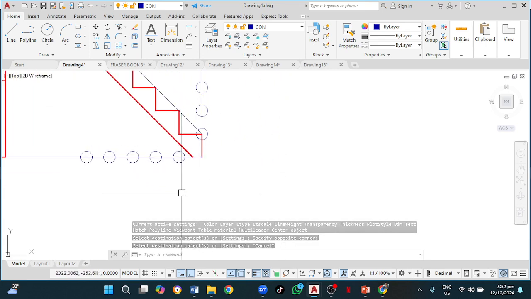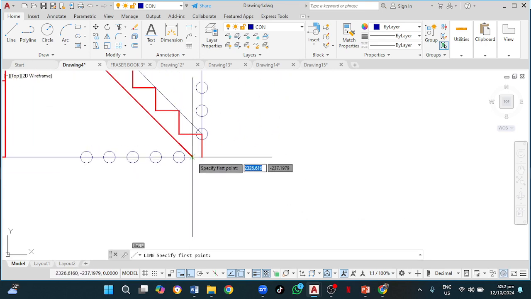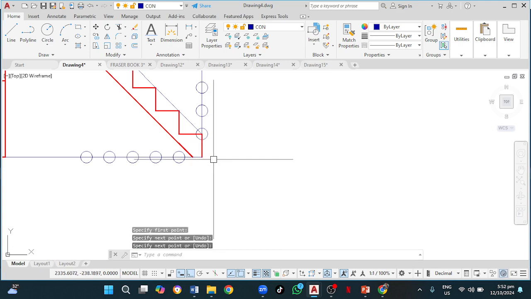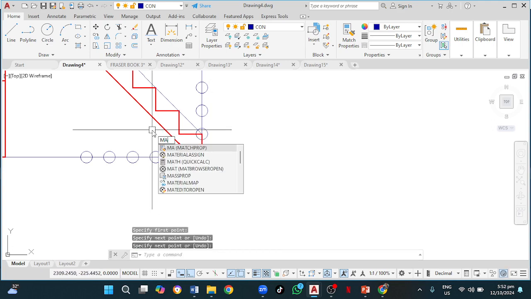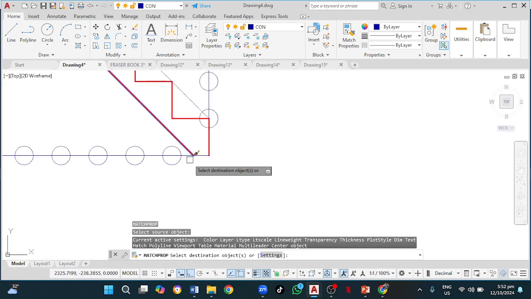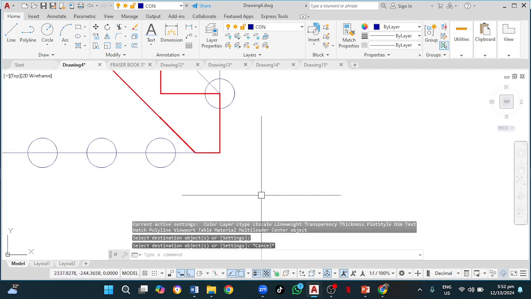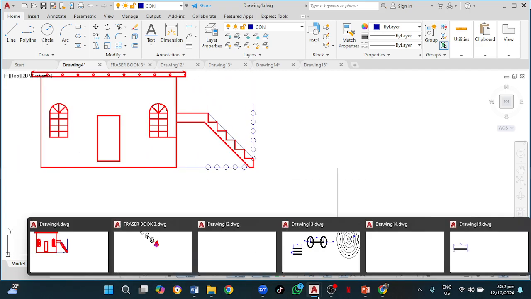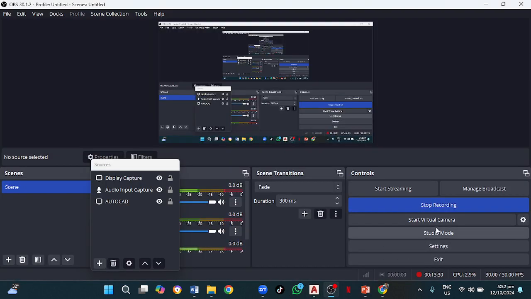Then I draw a line, L, enter, from here to there. Match property, MA, enter, touch this. That is done. And this is now done. Just like that, that is done.